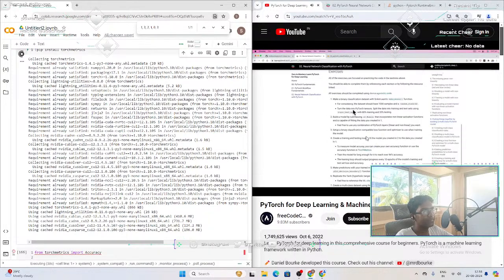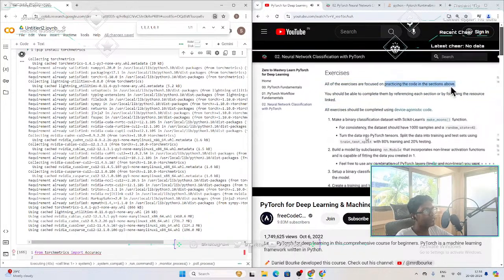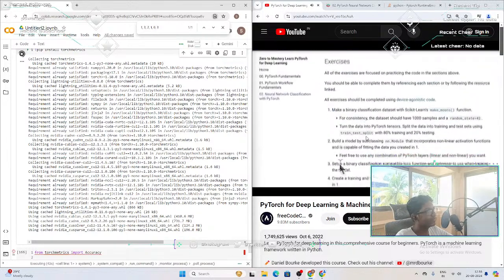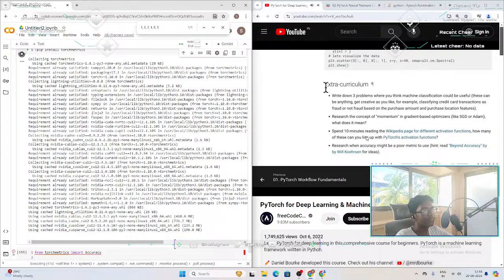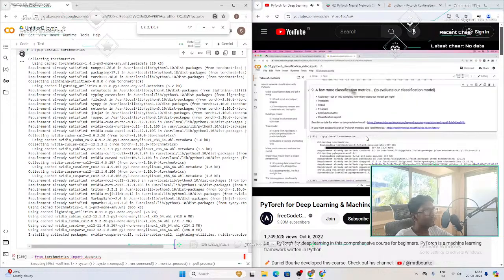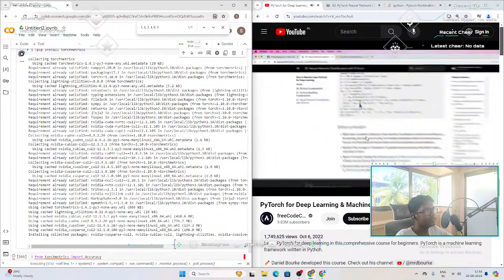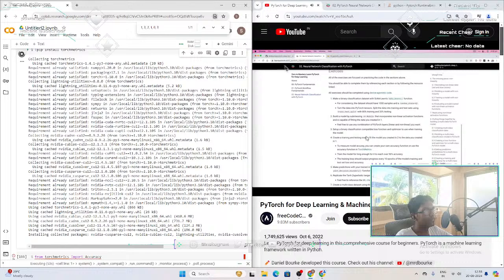But down the bottom of each one is an exercises section. All exercises are focusing on practicing the code in the sections above. We've got number 1, 2, 3, 4, 5, 6, 7. Yeah, 7 exercises, nice, writing plenty of code. And then, of course, extra curriculum. These are some challenges that I've mentioned throughout the entire section 02. But I'm going to link this in here, exercises. But of course, you can just find it on the learnpytorch.io book.